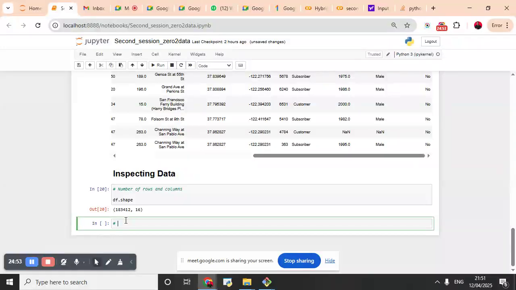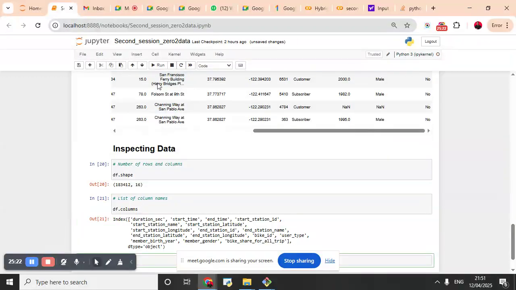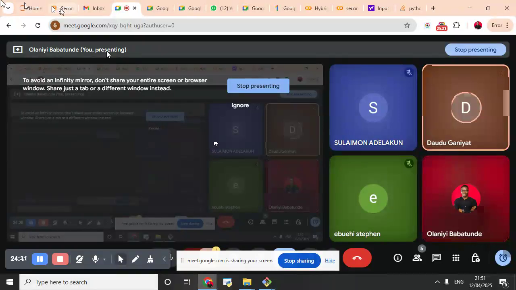So now I need a list of column names. Do you understand what that means? I've explained what the columns are. I want to see a list of the names of the columns that are in this data frame. So I'm going to do df dot columns. If I do df dot columns, it's already showing me those names.